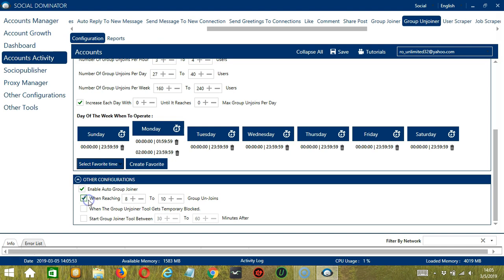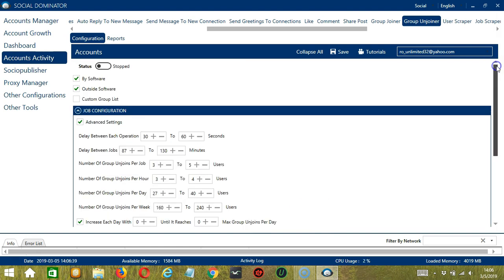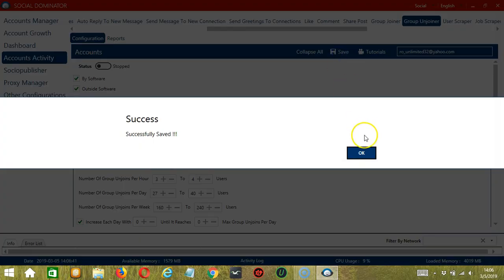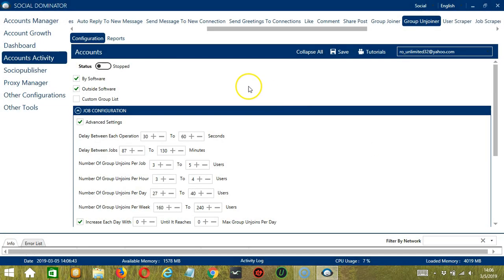First, when reaching a number of group unjoins, let's say 8 to 10 unjoins. Next is when the Group Unjoiner tool gets temporarily blocked. Finally, you can specify when to start the Group Joiner tool, so let's say between 30 to 60 minutes after. So when you're satisfied with all the configurations and are ready to start unjoining groups on LinkedIn, let's scroll up and hit Save. Success. After saving, let's click the Status button to make it active.